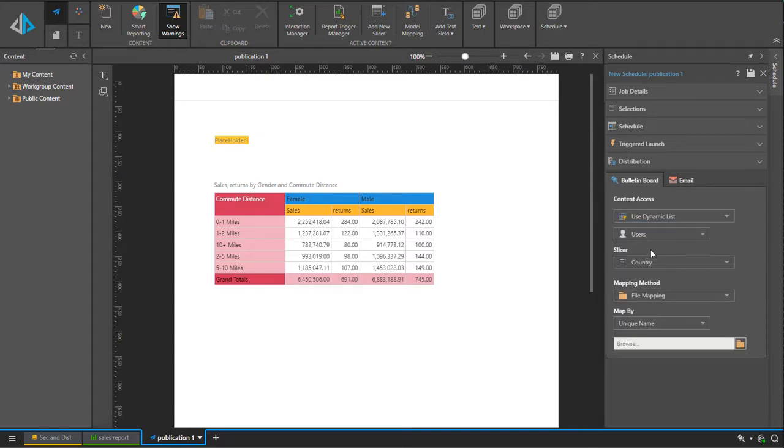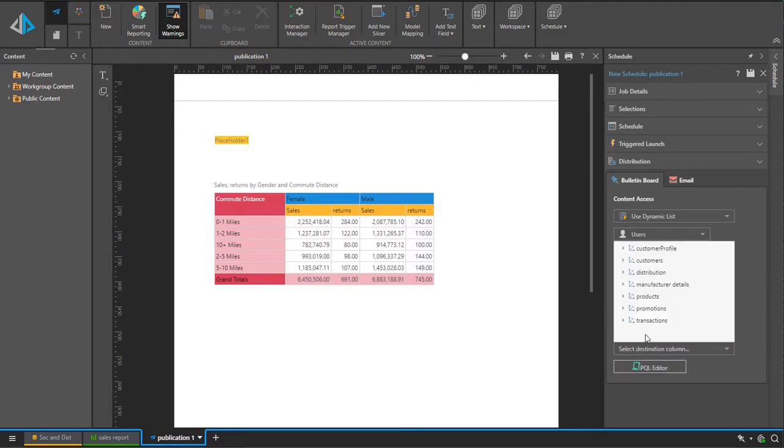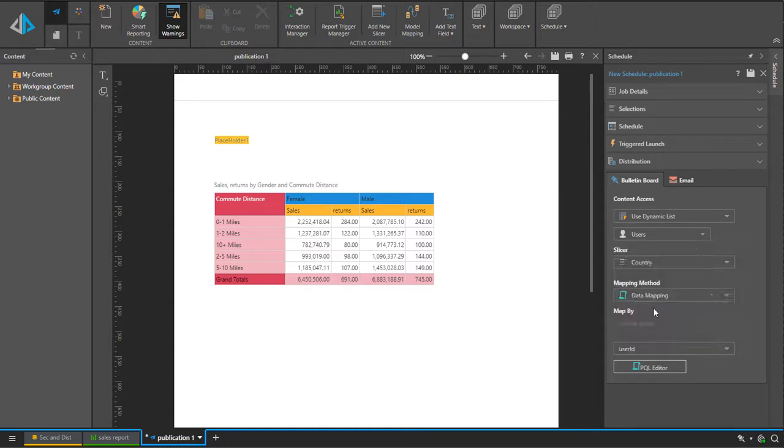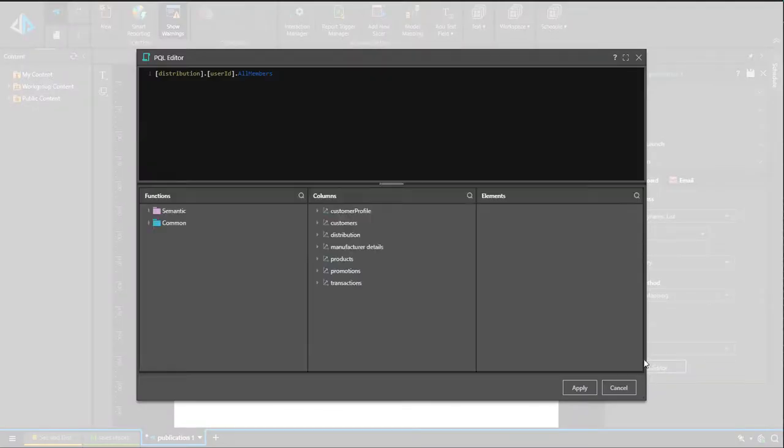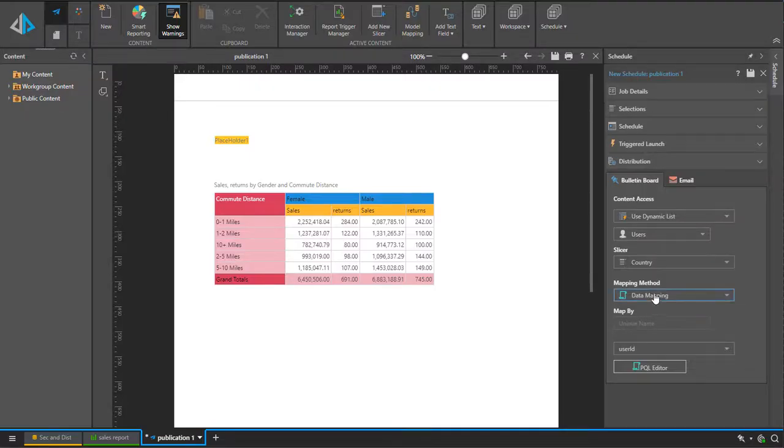We choose dynamic user security using the country slice, and we use the data mapping option and choose from the listing from the distribution table, which is now visible, the user ID. This is the mechanism by which we will wire up the country to the user. In this regard, as each report is rendered, it'll appear in each user's unique bulletin board.